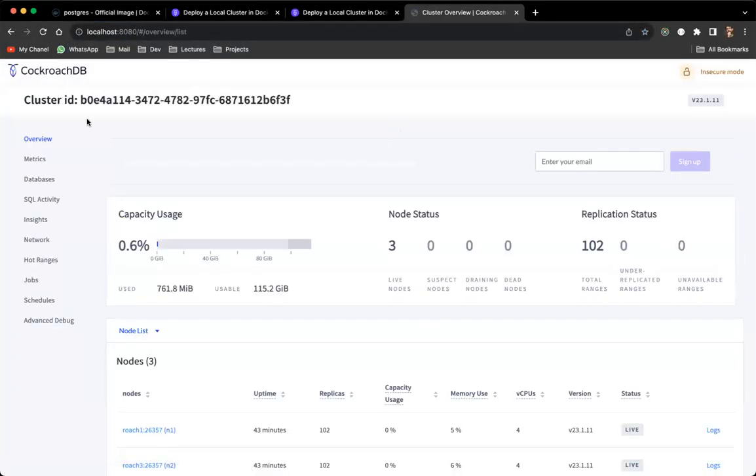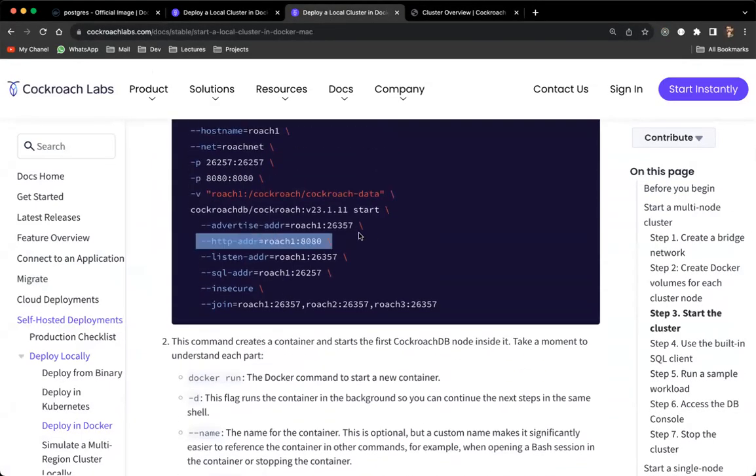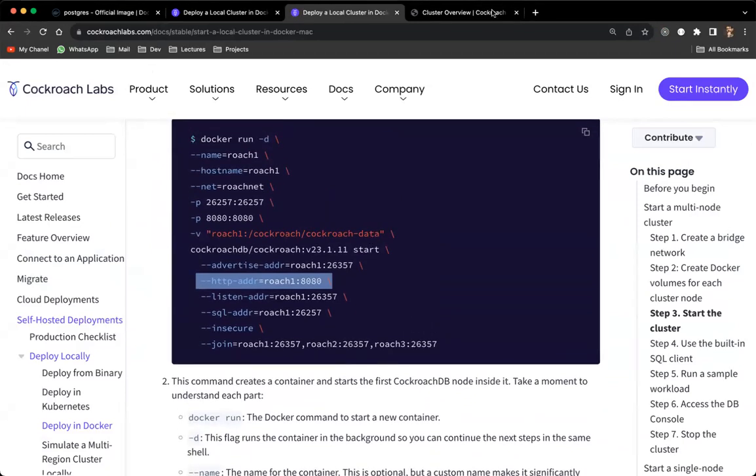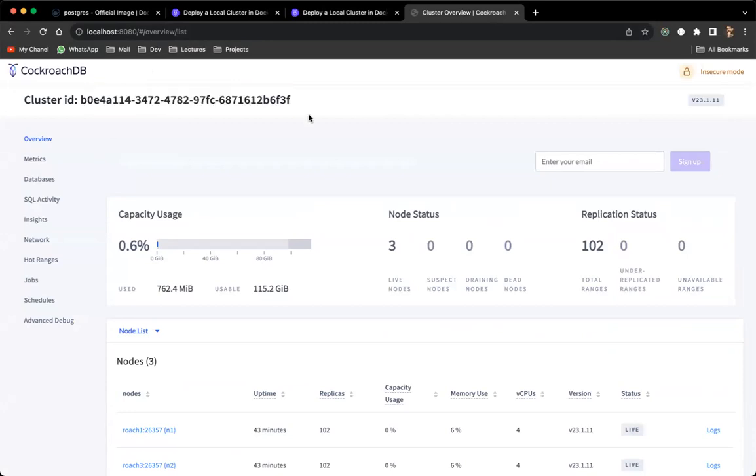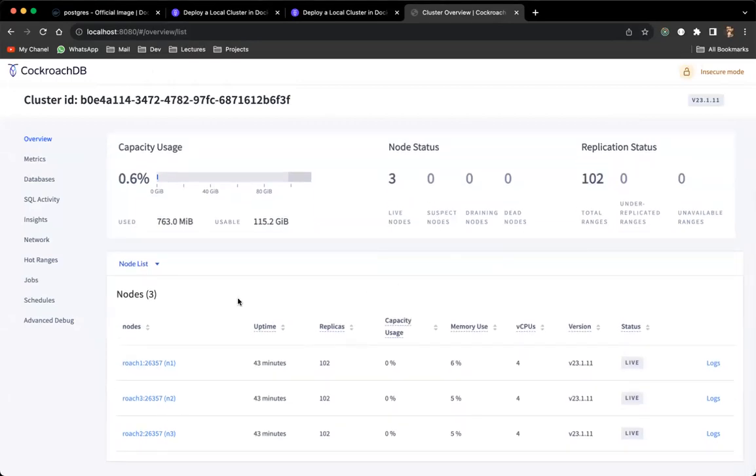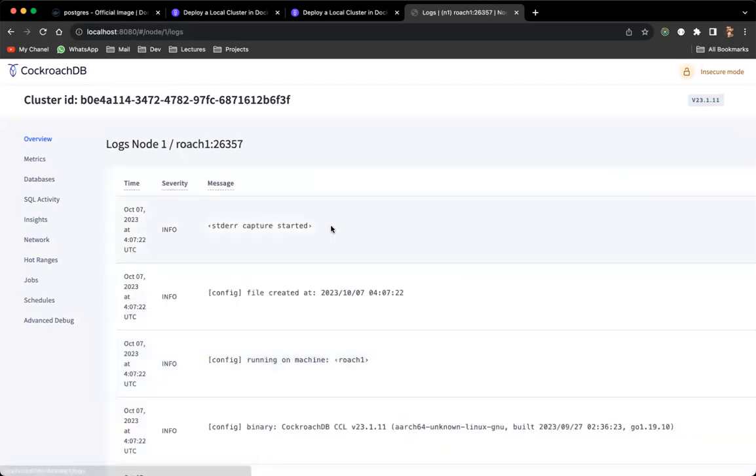If you guys can remember, when we created the first cluster, it had this information, the HTTP server. Let me go once again to remind you. Yes, this HTTP address will expose a nice UI, a console per se, to look at the things we have within our cluster. So we have the cluster ID, the capacity, number of nodes, and replications. How many replications are happening, and what are the nodes available? You can see these are the nodes 1, 3, and 2, how many replicas, the capacity, what they have in memory usage, CPUs, version and everything. We can even go to logs and see what's going on in here.